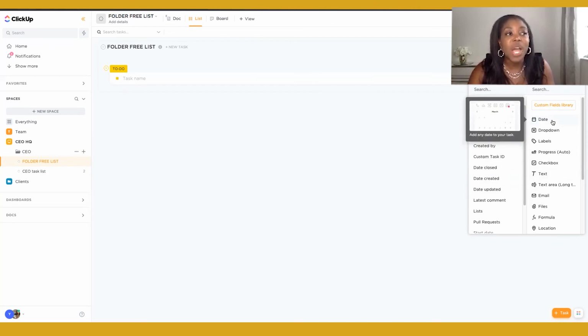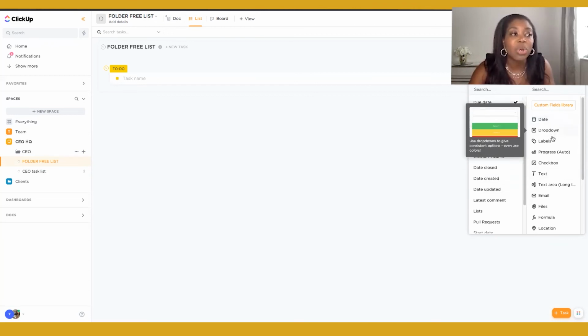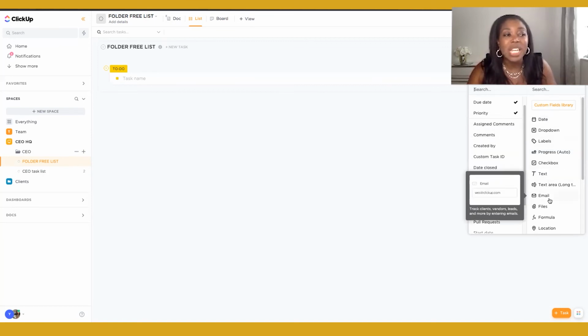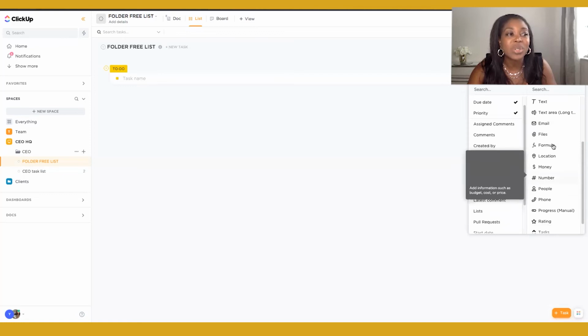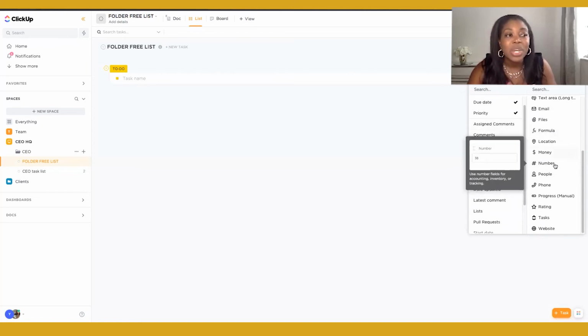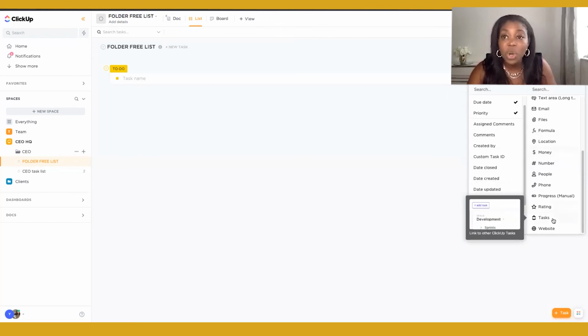So you can see you have date options, drop-down options, labels for tagging. Those are really useful. You can add in progress options. So if you want to have an overview of how far along a task is, you can use this as a way to do that. Checkboxes, text boxes, emails, you can add in email addresses, you can upload files. You also can create formulas, which is great. So you get the idea. There are a lot of different options here.